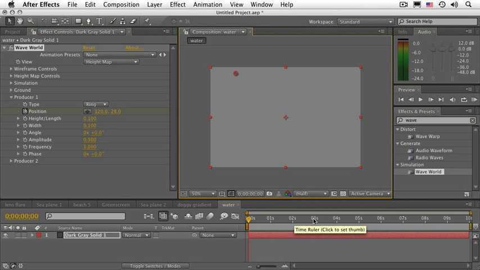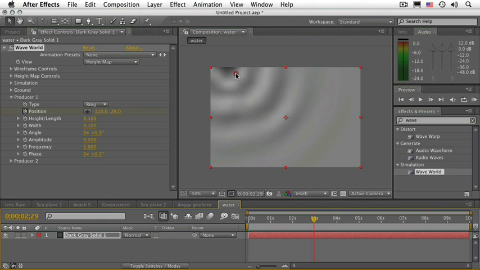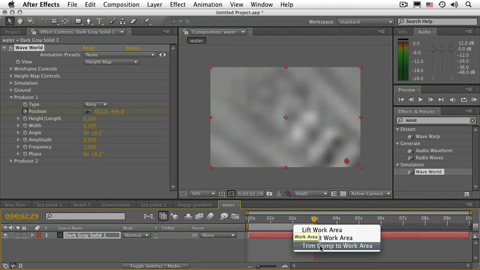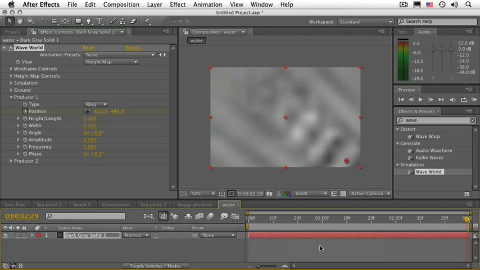Moving time to about 3 seconds. And let's move it all the way across diagonally. And let's end the composition there. N for the work area bar. To finish it there, right click, trim comp to work area, and there you go.